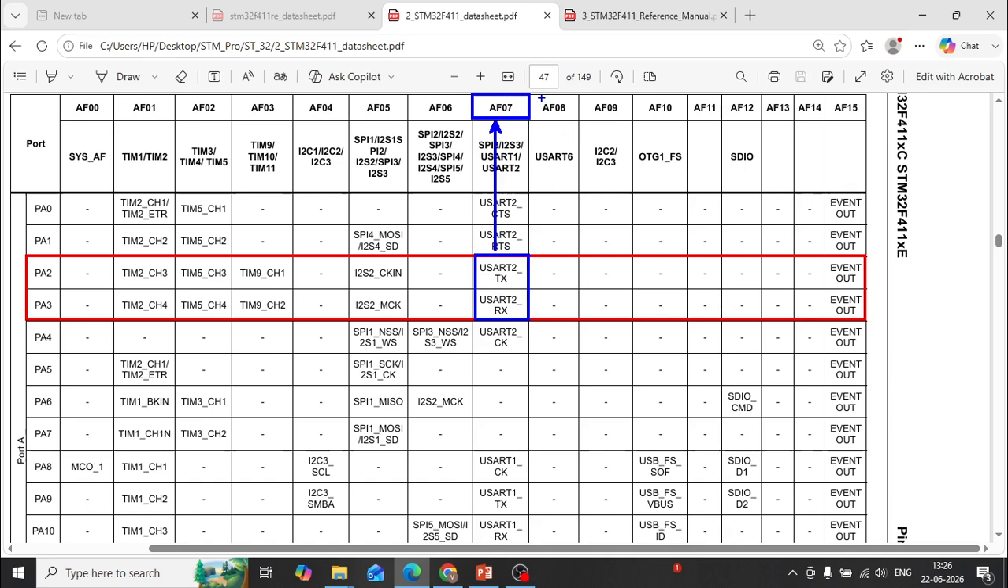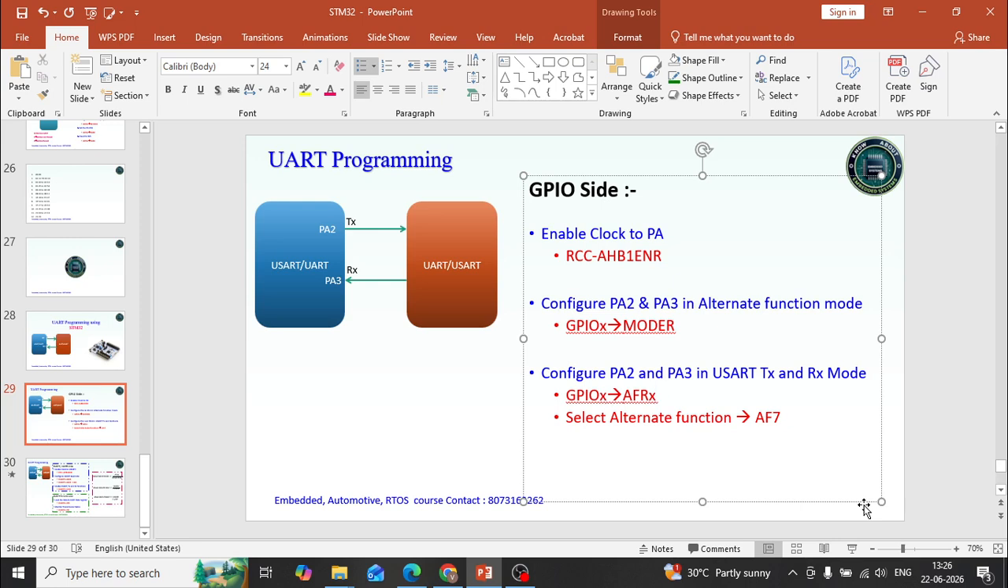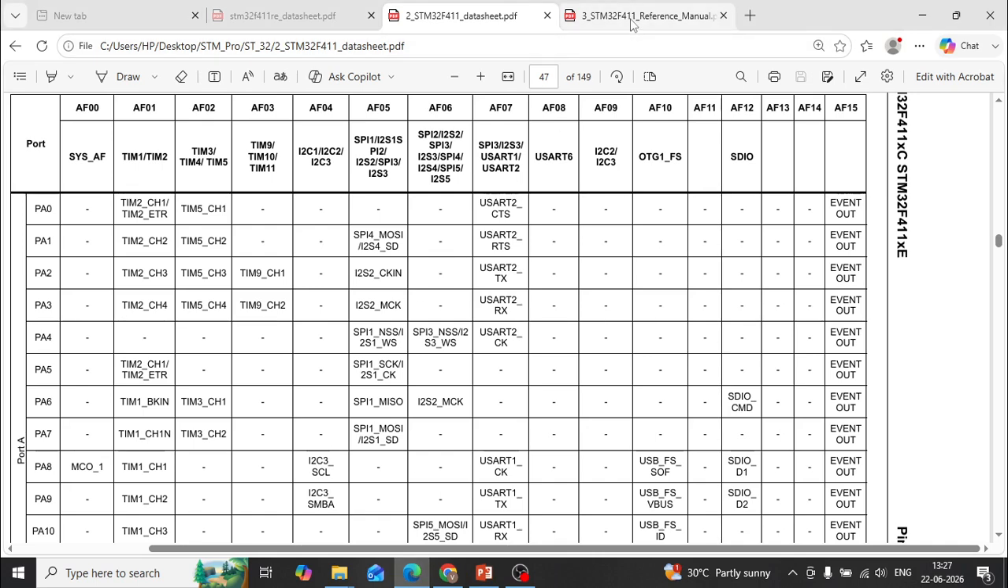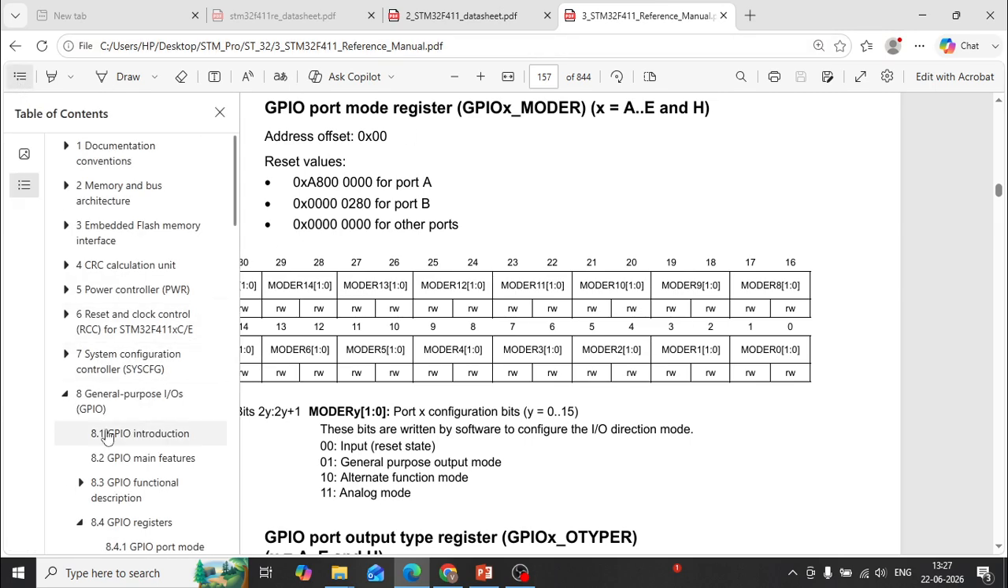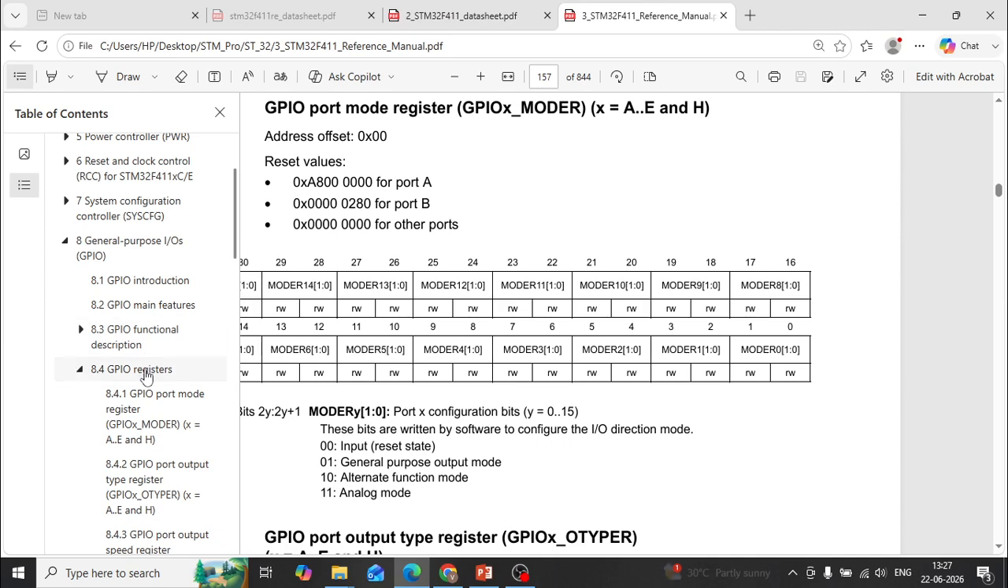You need to configure alternate function as 7 in the alternate function register in order to configure your UART TX and RX functions. Right? So how? I'll tell you. I have found out the alternate function name numbering, that is AF7. Now again you need to go back to the user manual or reference manual. So come to the reference manual and go to the GPIO register section.